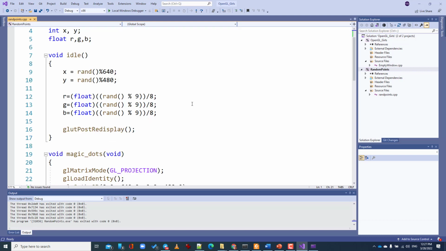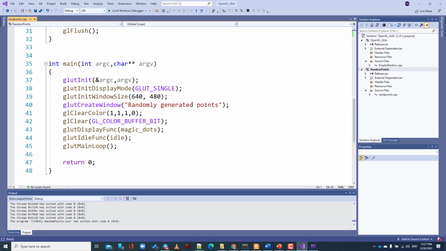First, as I explained, the main is the same. There are two things that are different. One is that the display function is now magic dots, and there is an idle function as well. When is the idle function used? We will study that in the slides, but right now focus on the display function. It is magic dots. The idle function is also executed, but in the slides the text is there, so I will read it from there.